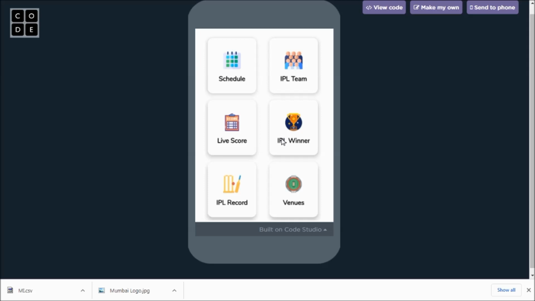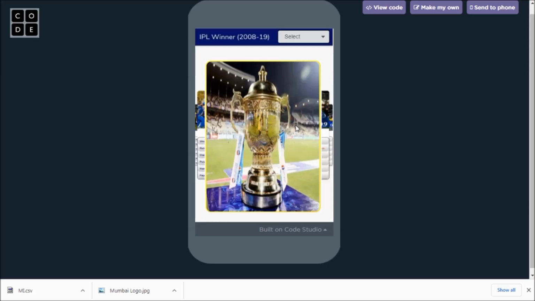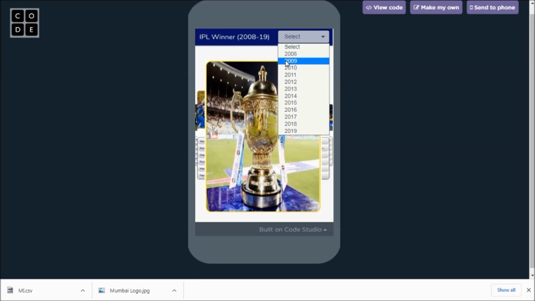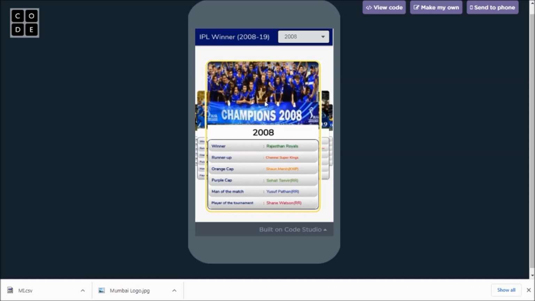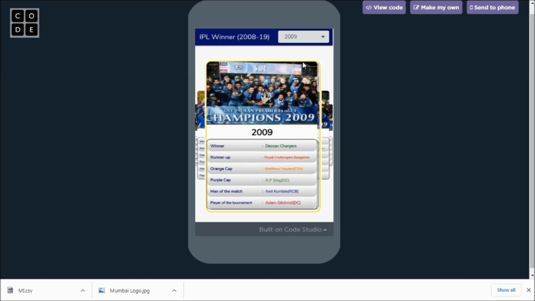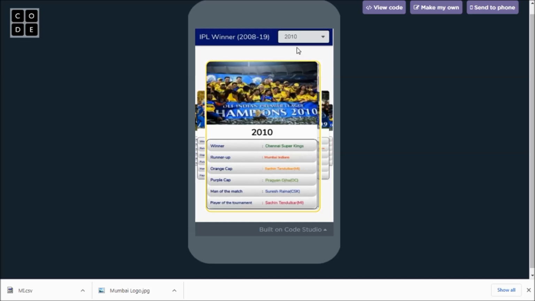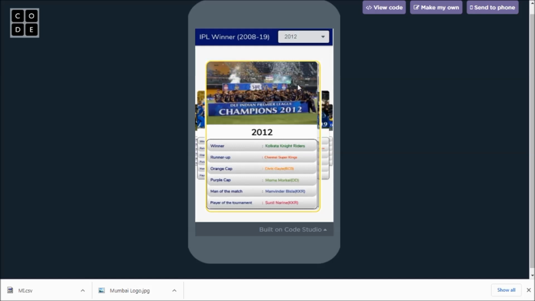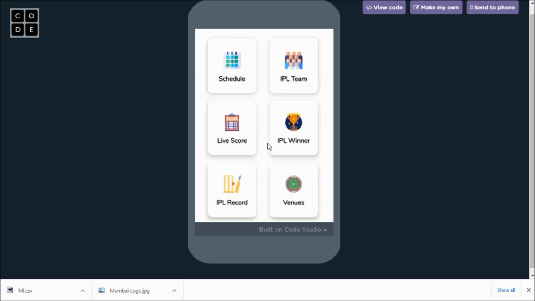Let's see what we have in this IPL winner section. Okay, these are the names of the years. Let's select this 2008 and see what's gonna happen. Okay, so this team has won IPL in 2008. So the images of all the winner teams are going to get reflected here on this image tab based on the selection of the user. Now let's come back on this white screen where we have got 6 options.